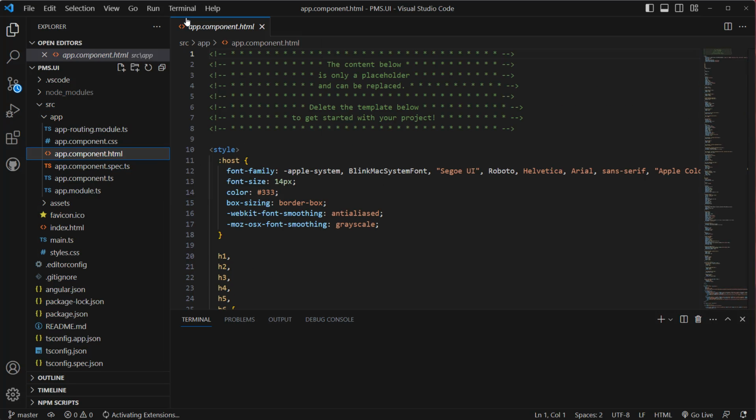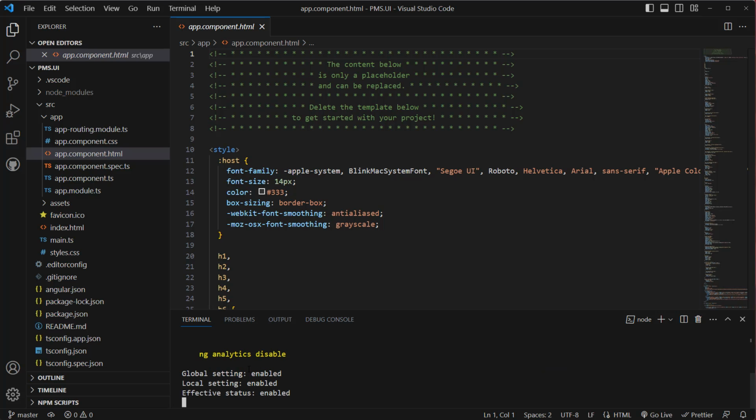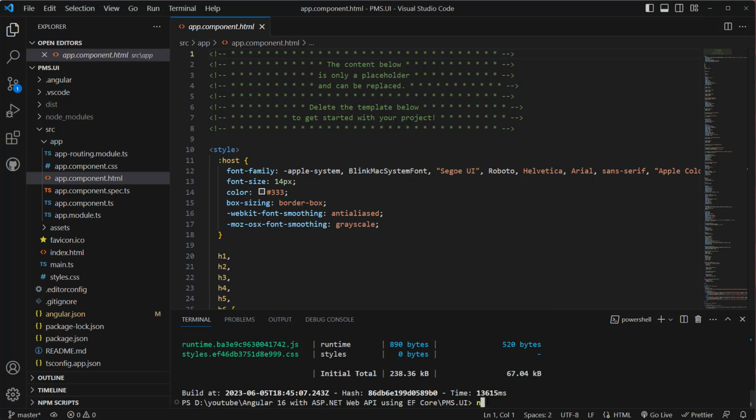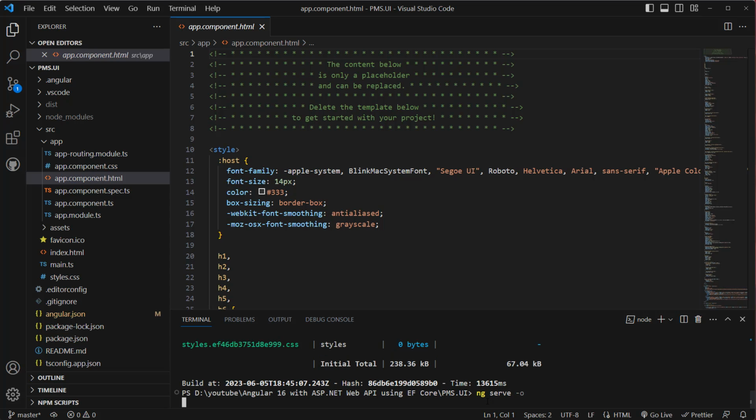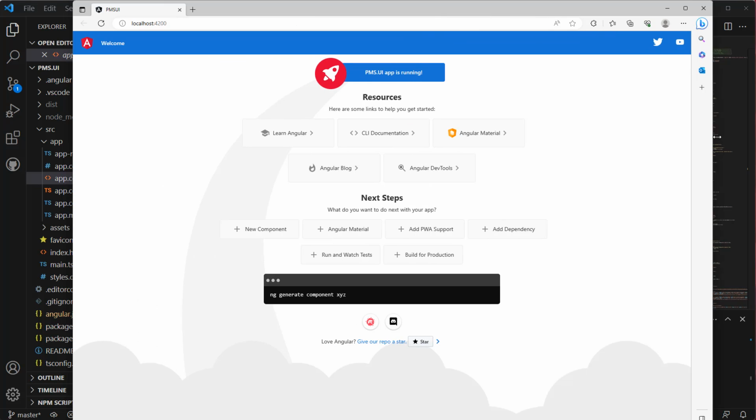Okay, first of all I would like to build it. Let's open a terminal and run the command ng build. Okay, build succeeded. Let's run ng serve --open to open it in the browser. Succeeded. So this is the template we currently have.